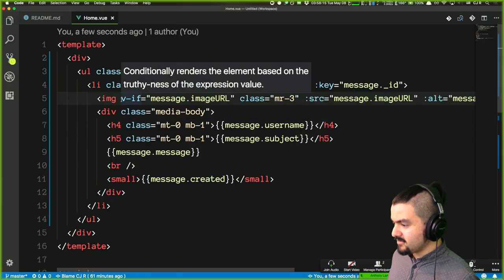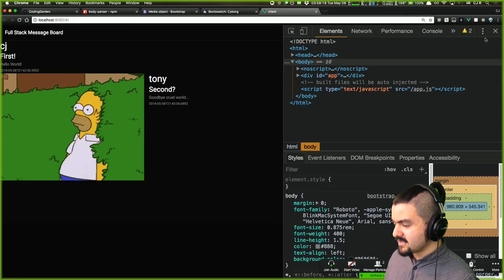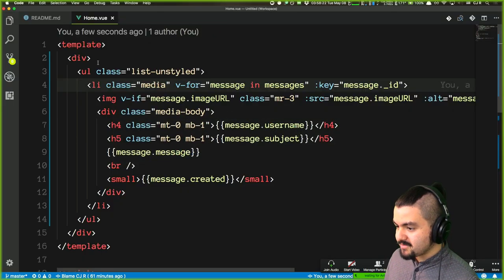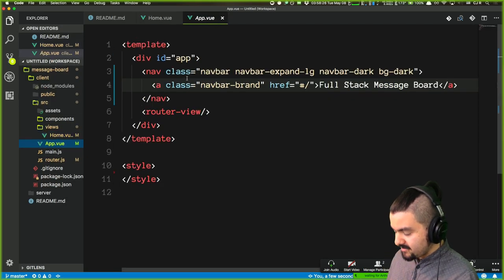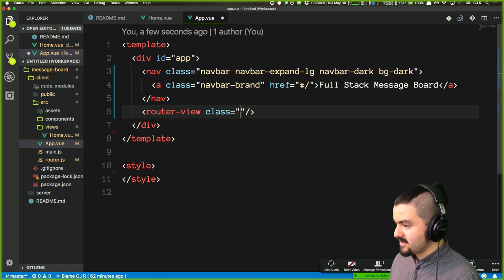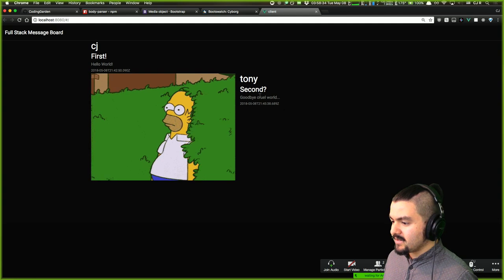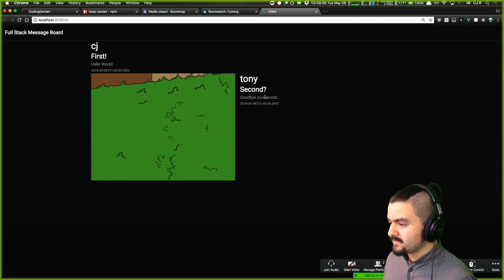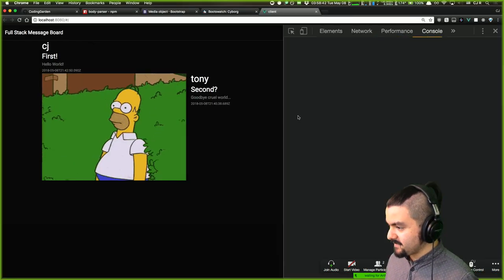Let's give this whole list item. Actually, let's, if we close this. Actually, one thing we probably should do is in our layout, let's give the router view a class of container. That'll center it on the page or give it some space on the sides. Cool. And then let's give this image a maximum width. Let's see how it's being styled right now.